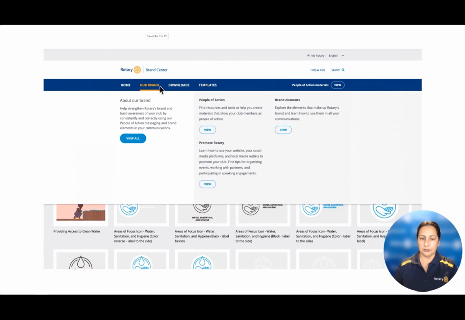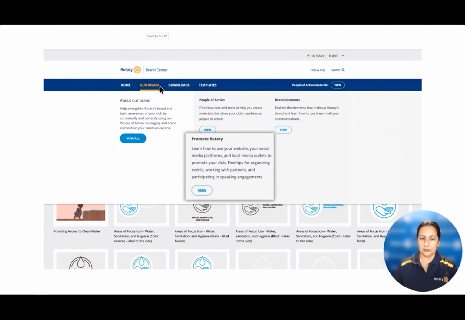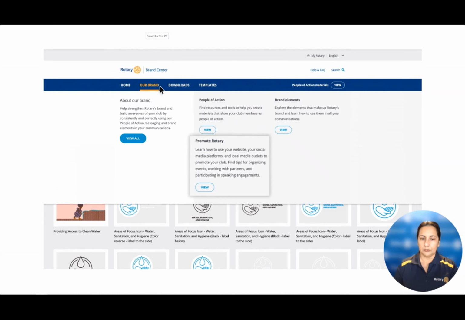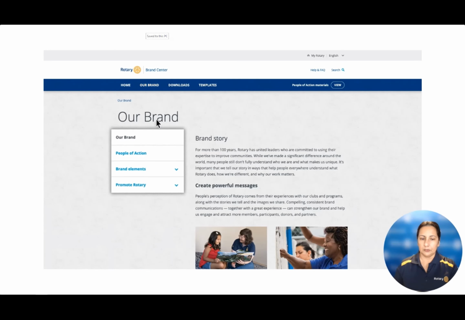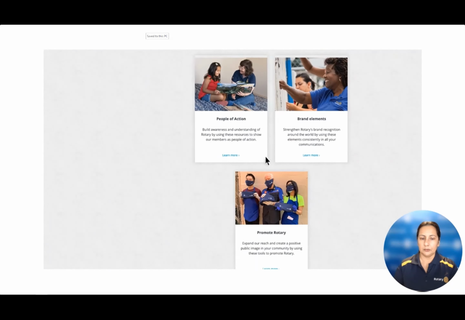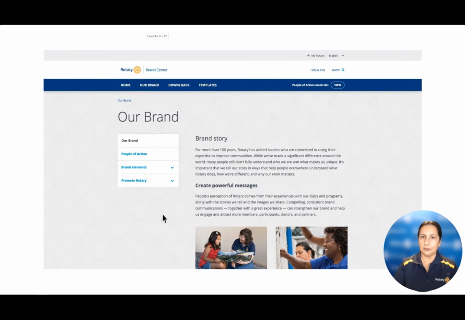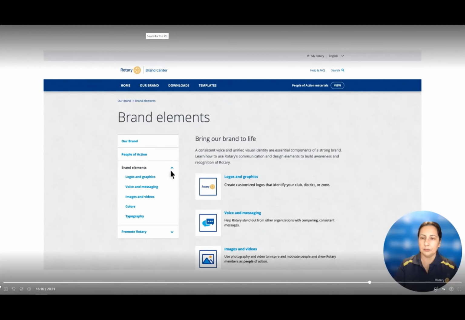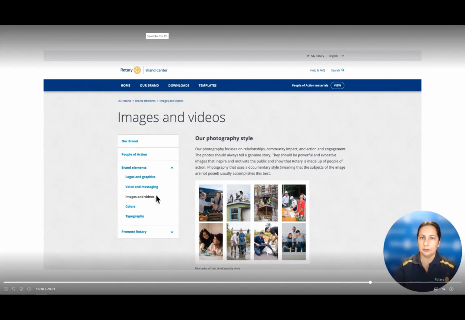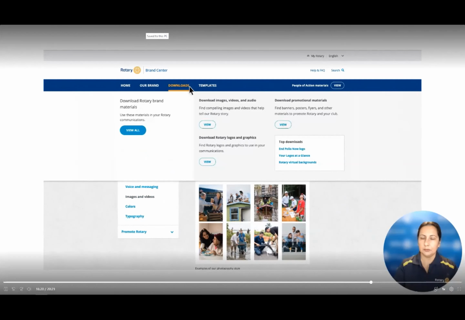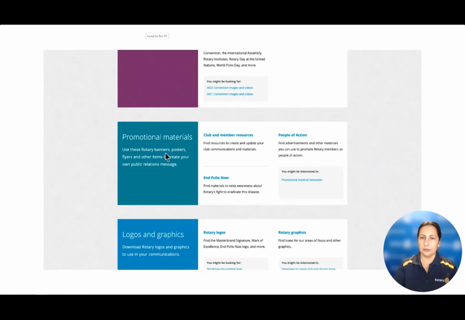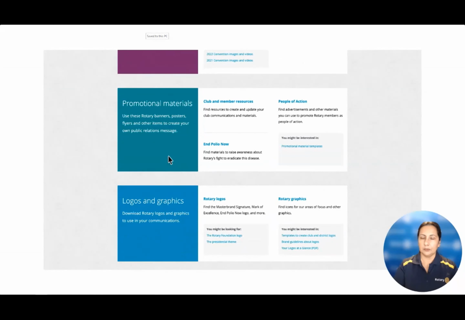In Our Brand, learn how to effectively promote Rotary and your club. On the left, select a topic or scroll down to choose a section. From the left menu or from the links on the page, select a topic to explore. From the navigation bar, select Downloads to access promotional materials that help you tell the Rotary story.